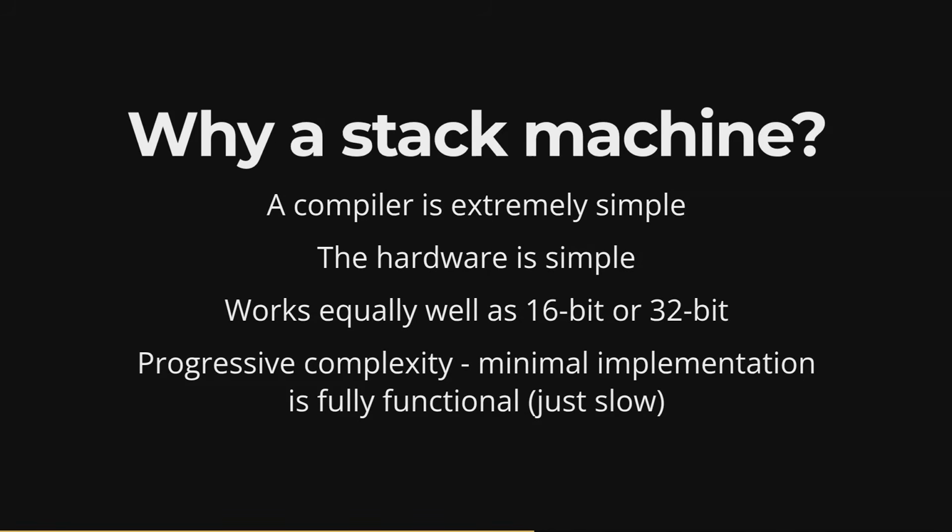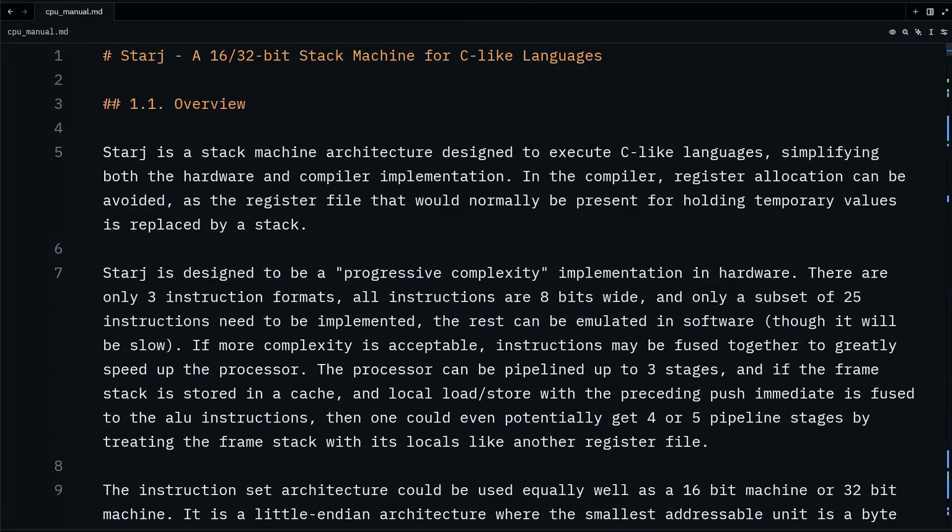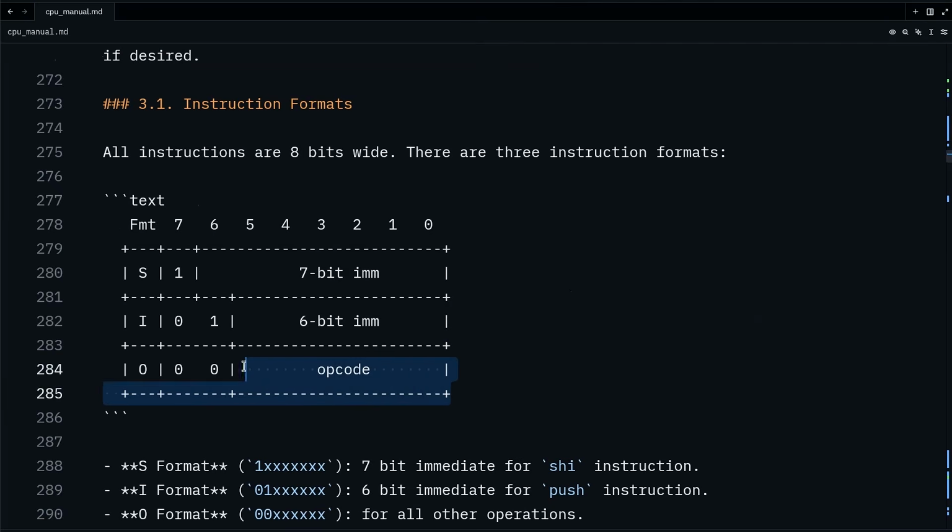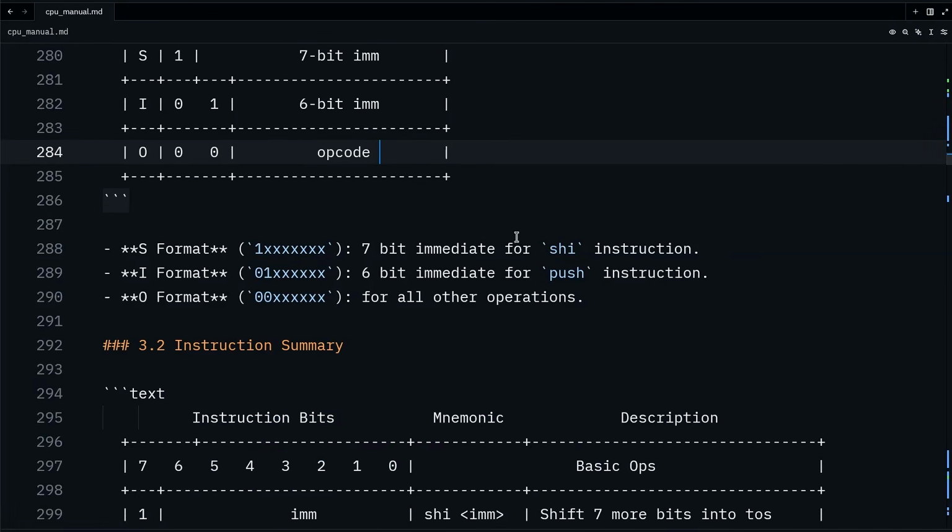And the neat thing about the instruction set that I came up with is that it's progressive complexity. Like there's a minimal implementation that works fully, that'll run any program. It's just a little bit slower, and I'll show you what that means. Actually, I'm going to show you the instruction set that I came up with because I'm proud of it. These are the instruction formats. So every instruction is 8 bits wide. 2 of those instructions are for immediates, and then the rest is just opcodes for various different instructions.